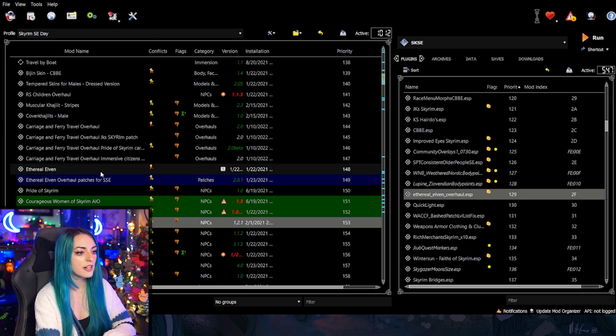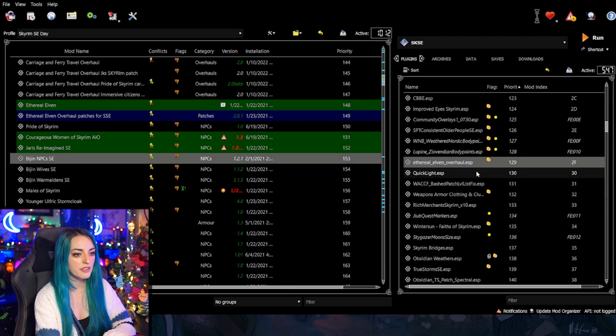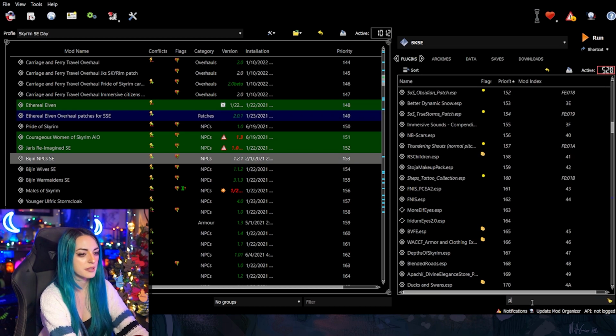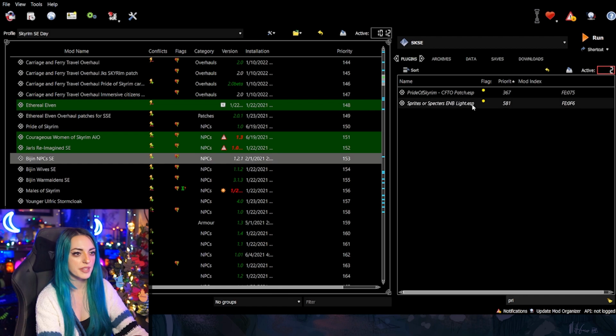Usually, that's very rare, but with stuff like this, you need to pay attention to that. So we have Ethereal Elven loaded here first, right? And then we have the patches loaded afterwards. If we look for Pride of Skyrim, I believe it was called something else.